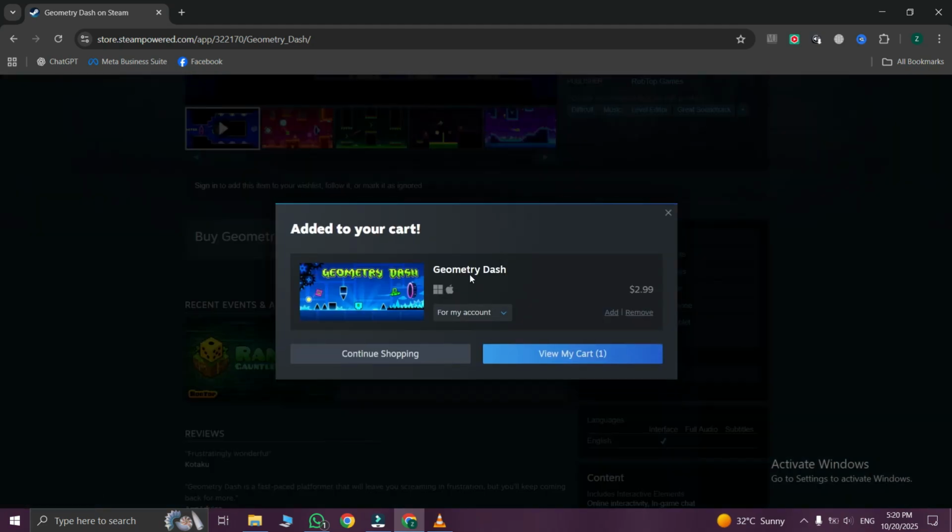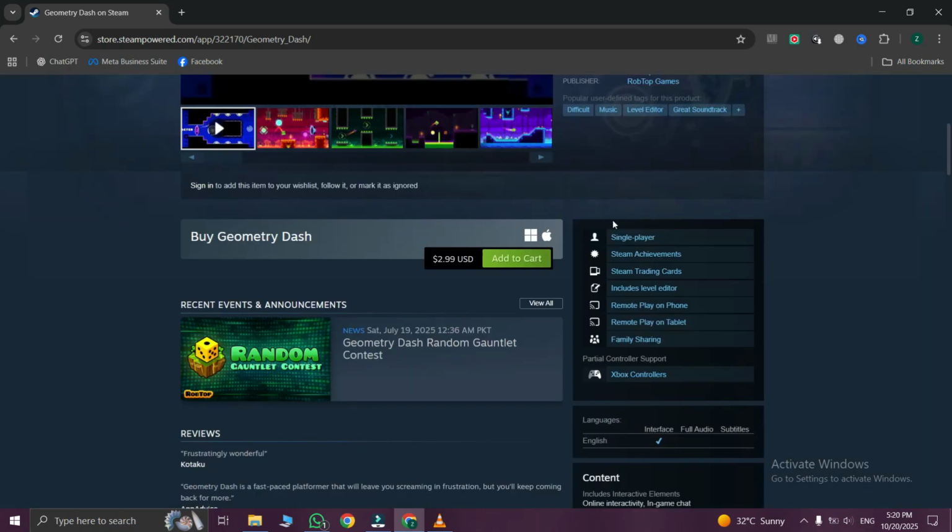Scroll down until you see the Add to Cart button. Click on Add to Cart, then click View My Cart. Continue with the payment option of your choice to purchase the game.